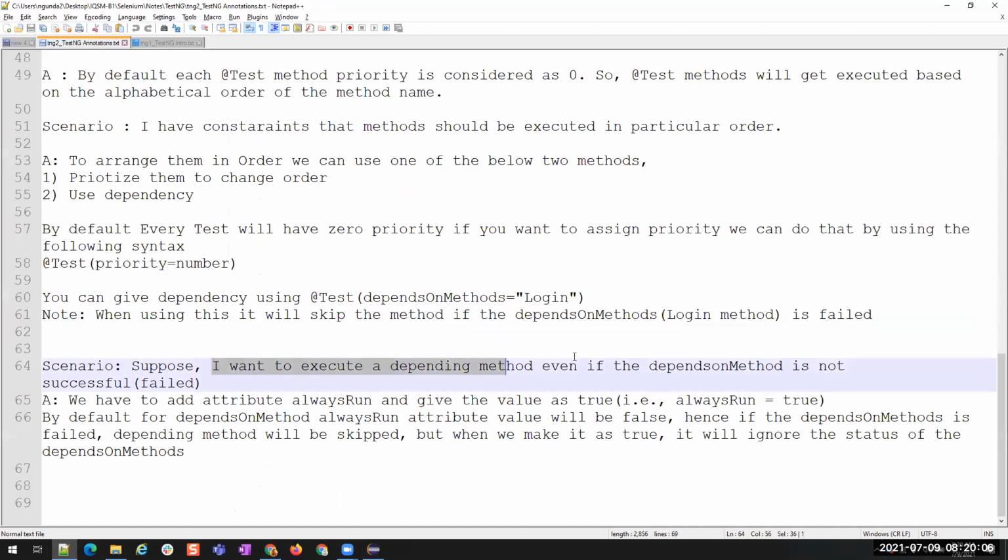Suppose I want to execute the depending method even if the depends on method is not successful, even if it has failed. What should I do? I have to add the always run attribute equal to true on the depending method, so that it will not check the status of the previous method or depends on method. Whether it passes or fails, it will get executed.